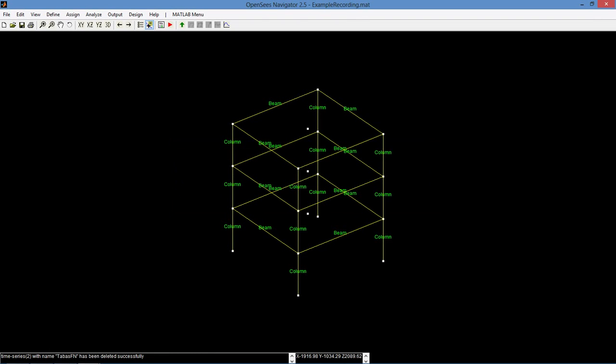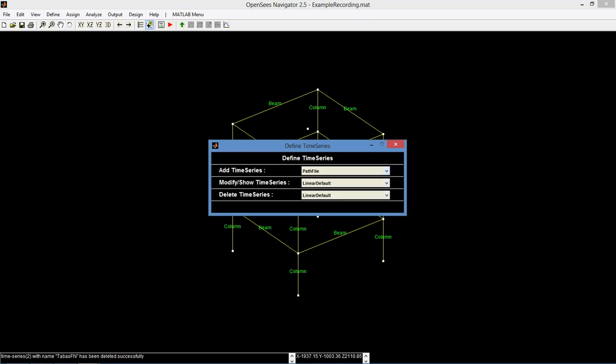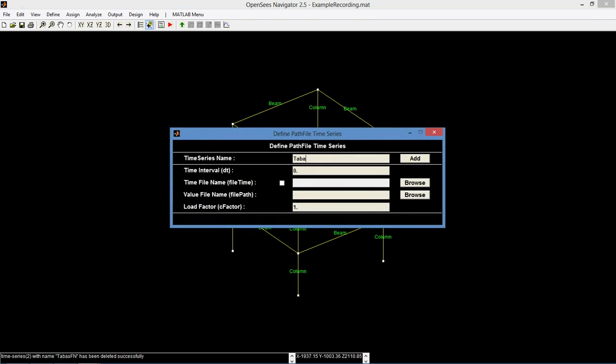Now we're going to define the time series. We add a new path file and name it tabs.fn. The time interval is 0.02 seconds, and we need to locate the file.